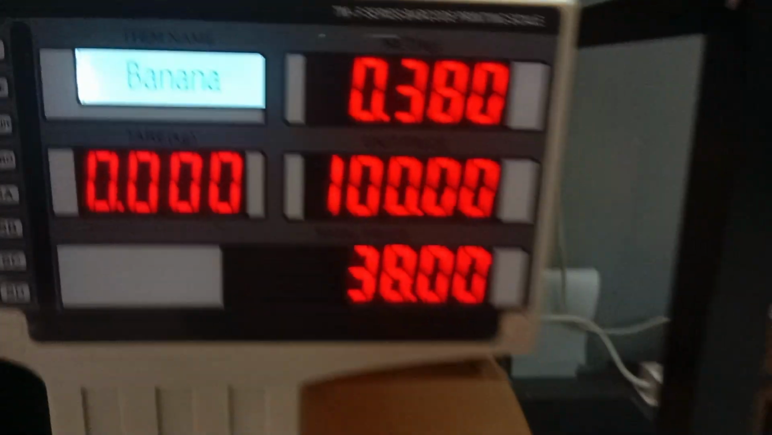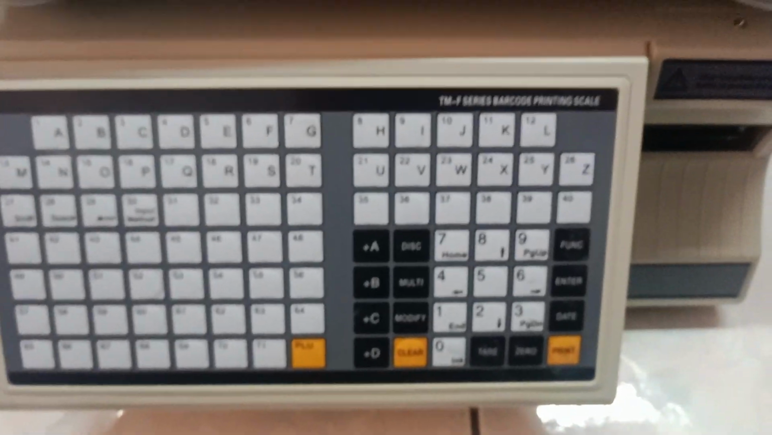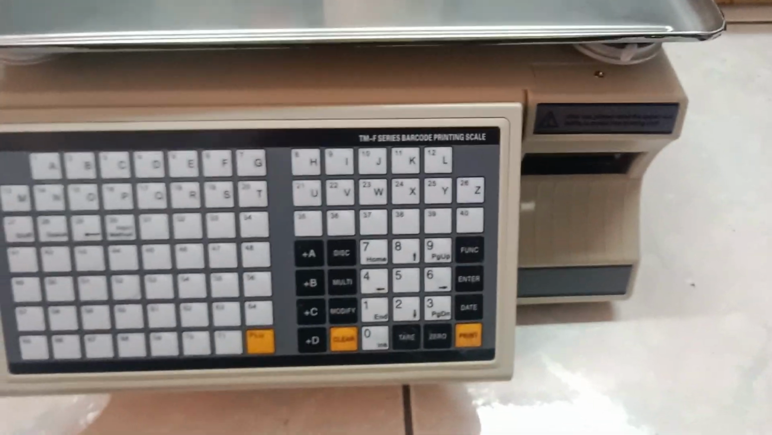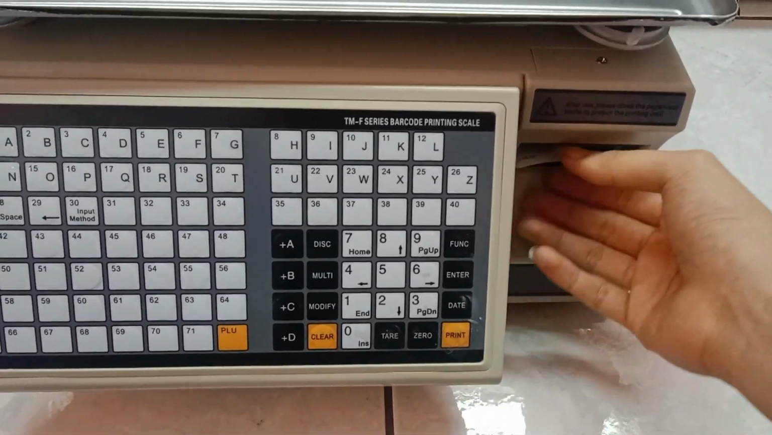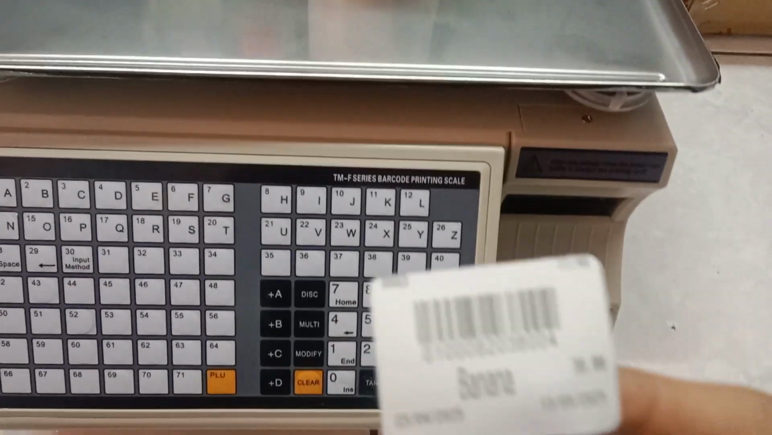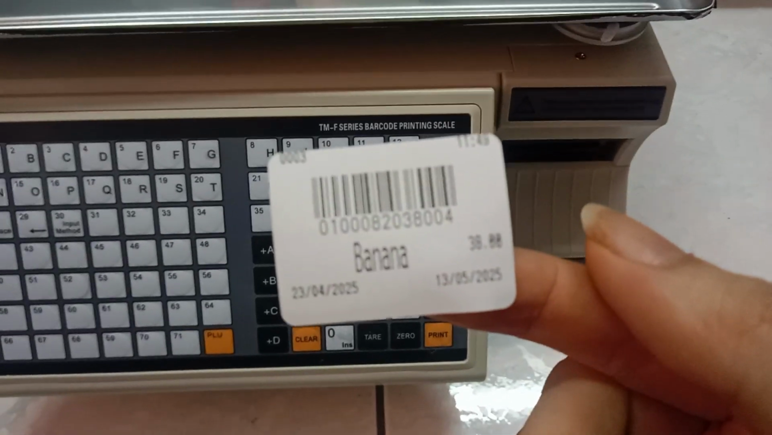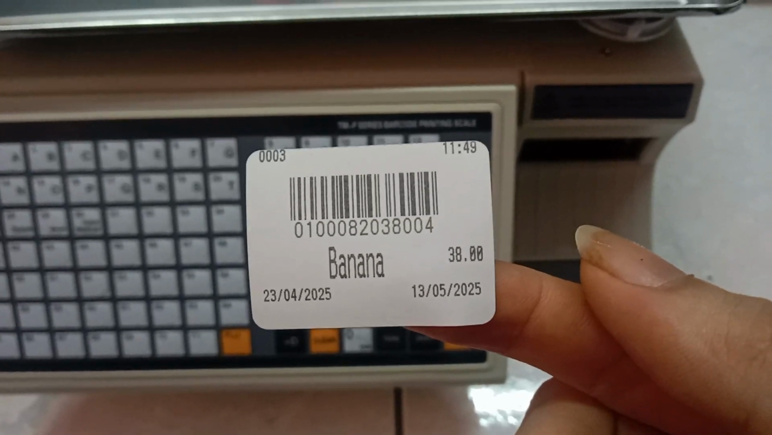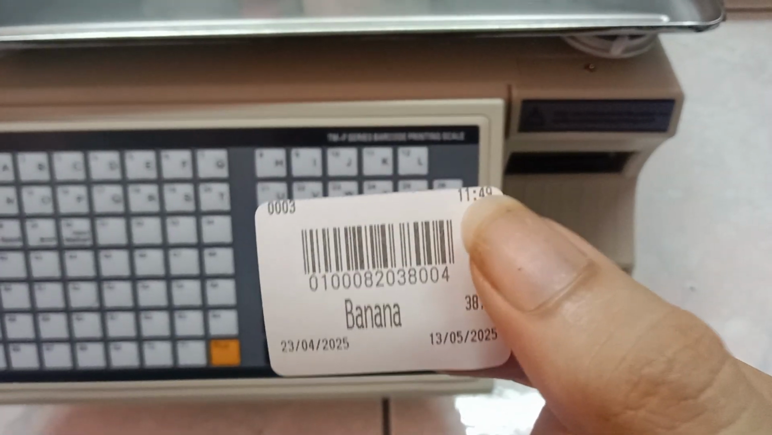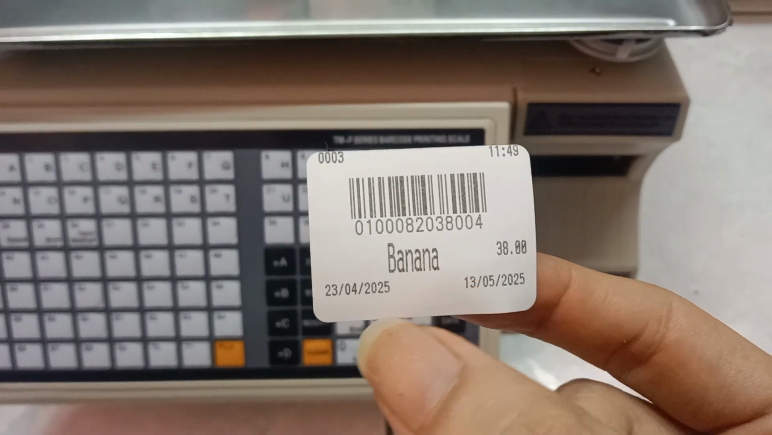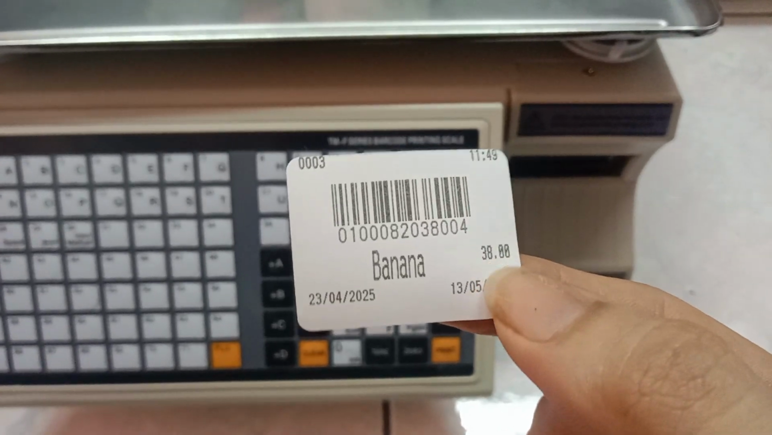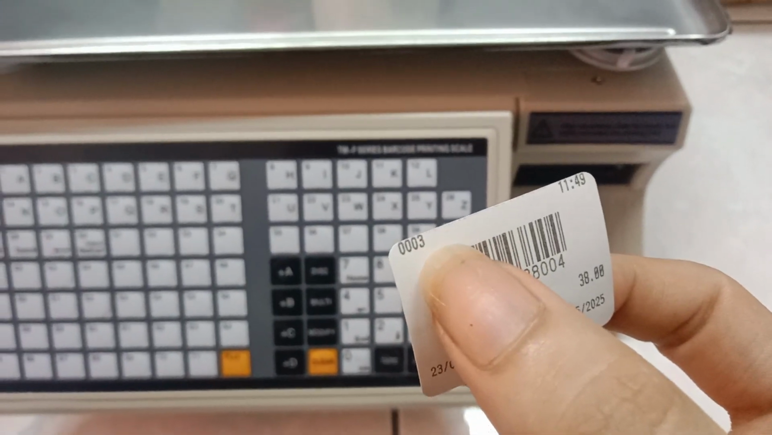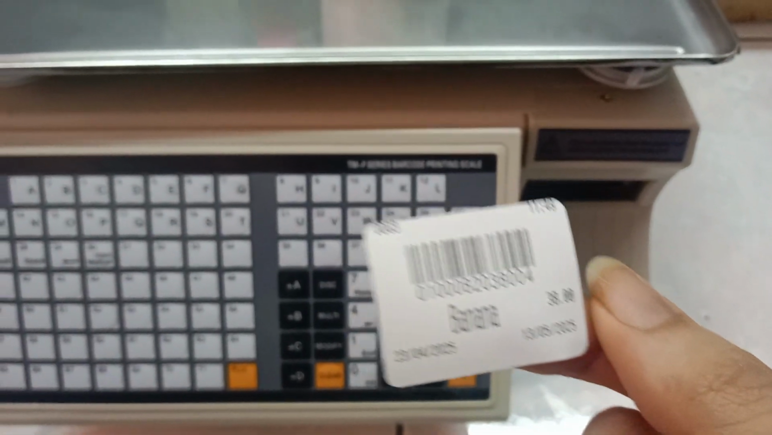Now after inputting the item and you want to print, just click the print option here, and after that it will show you the details of the barcode. As you can see here, these are the details. We have the time, we have the name, we have the date issued and the expiry date, and we have the barcode and the price and the number of the printed item.